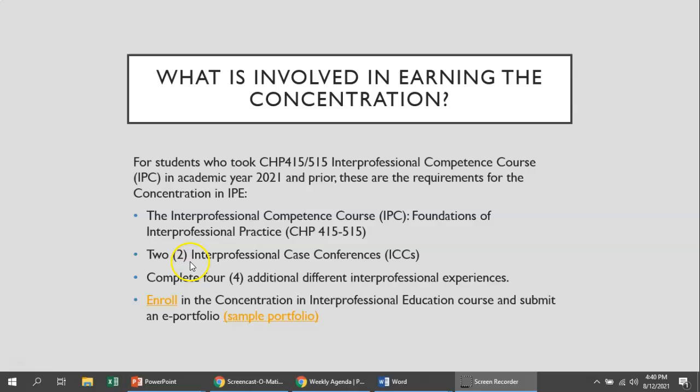but if that was the track that you started on, then the additional pieces that you would need are 2 interprofessional case conferences, which is a requirement of our program anyway, so you just get those. Even if you don't go for this concentration, you just have to take 2 ICCs. And then complete 4 additional different interprofessional experiences in addition to that. Once you get all those pieces, you enroll in the concentration in interprofessional education course and you submit an e-portfolio. And I'll talk a little bit more about that in just a minute.